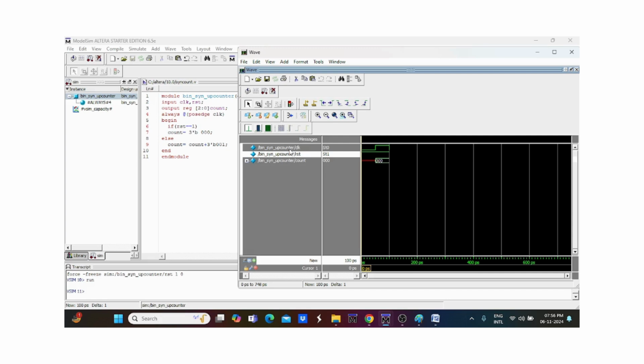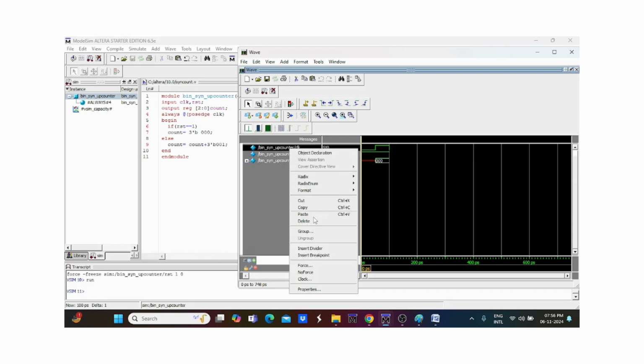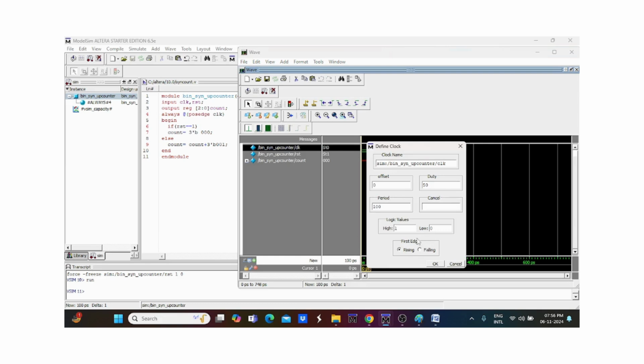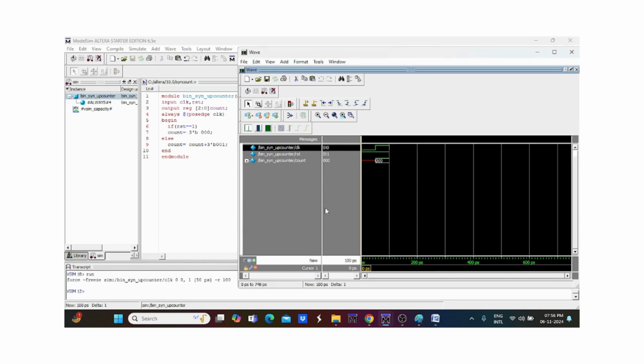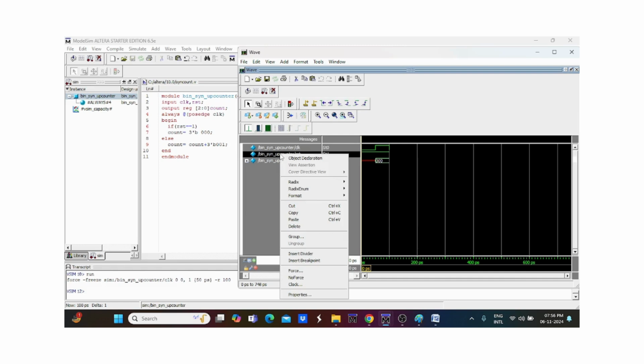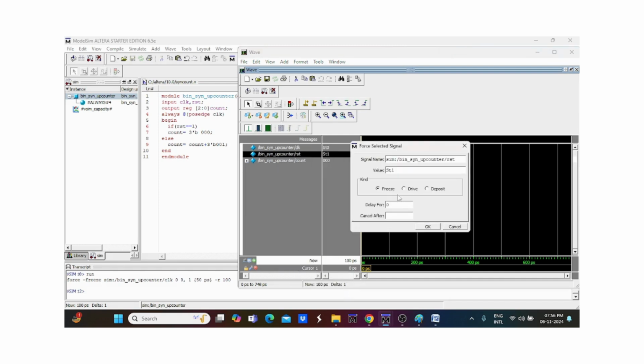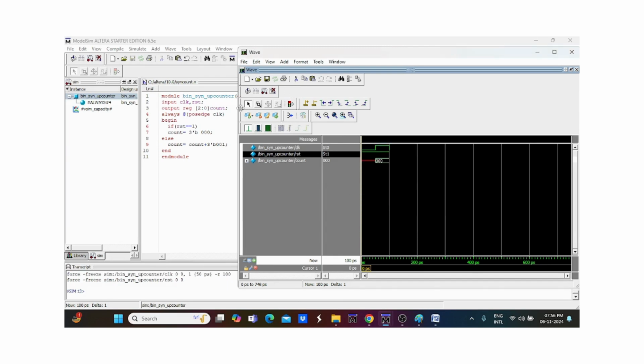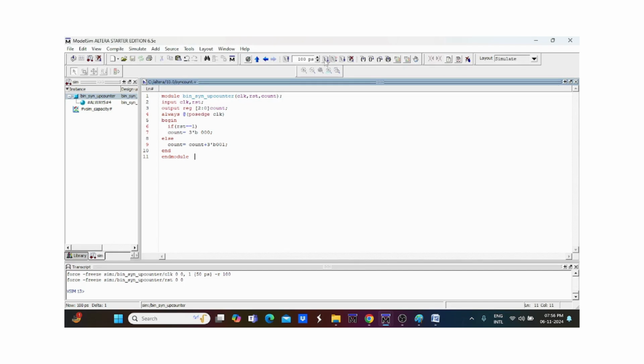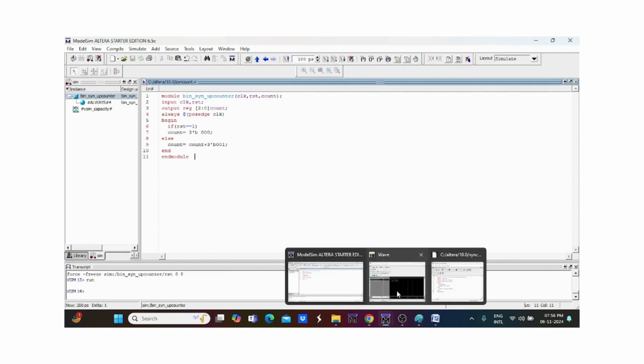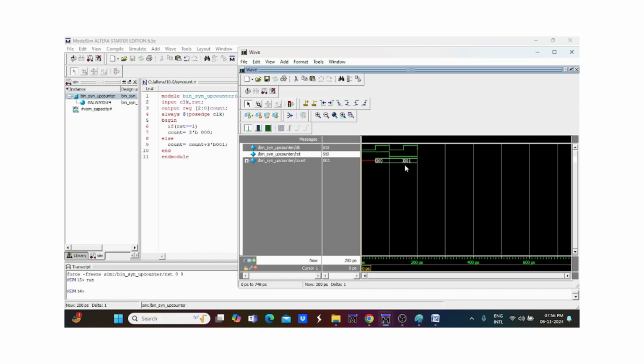Now again you have to go for this clock. Again you have to change this clock value by falling edge, because already I have selected the falling edge. So again I can select falling edge and I can change the reset value to 0 now instead of 1. And again you can go for run. So now you have seen the second value.